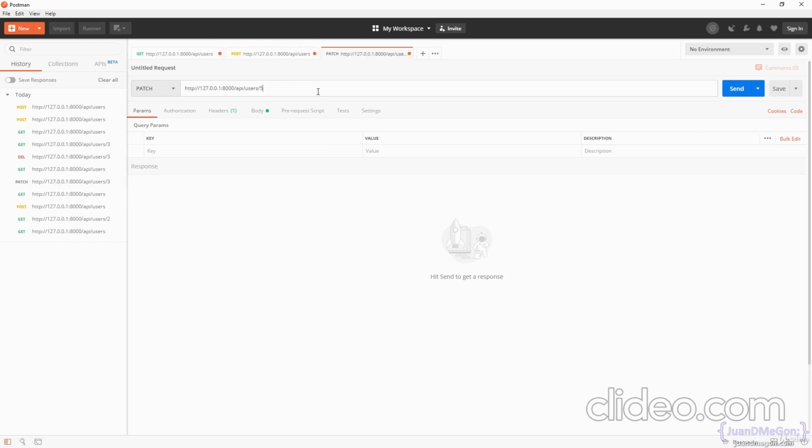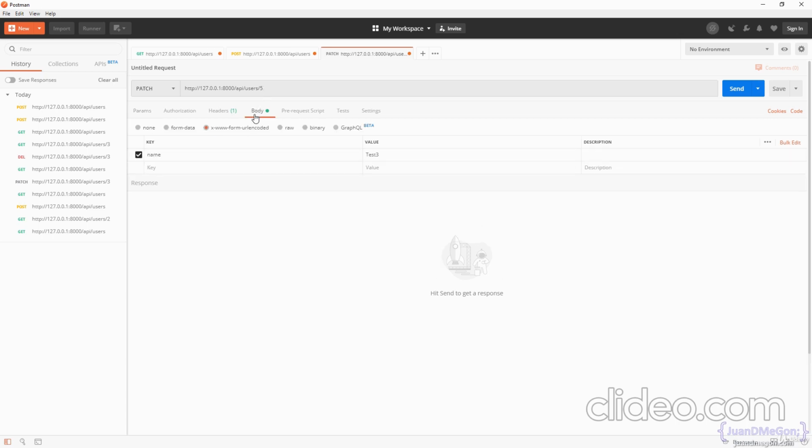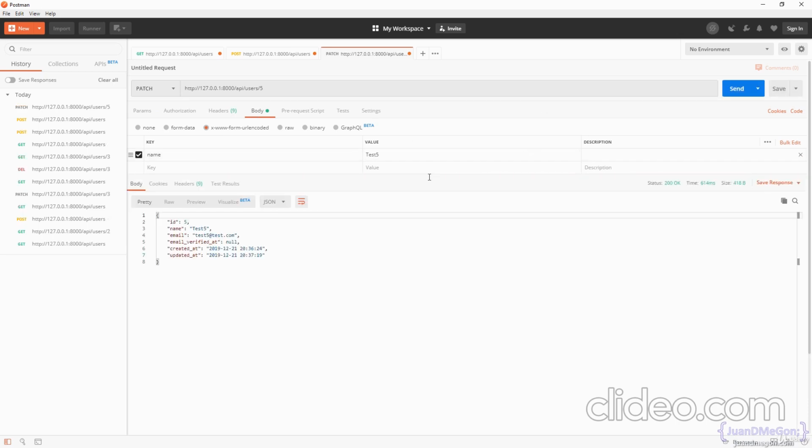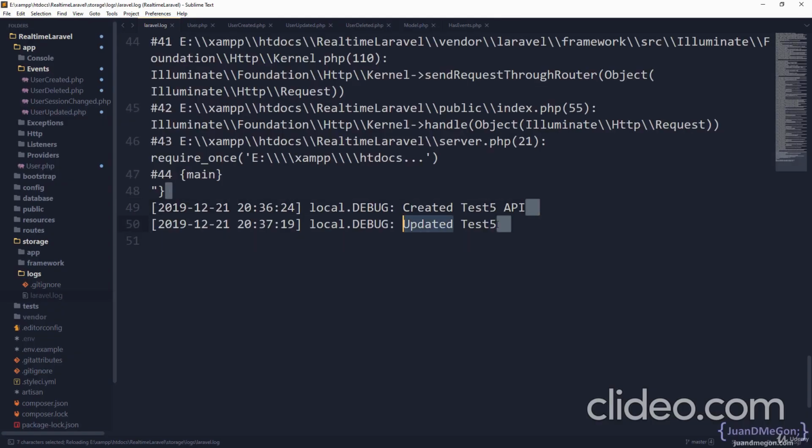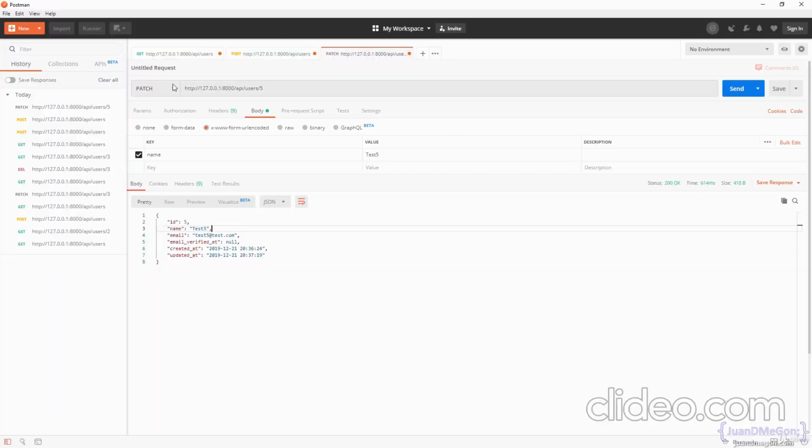Now let's try to update this user, sending a patch request to this ID, which is going to be number 5. Let's go to the body, and there we are going to change the name only to test 5. Let's send. There we have. So if we go to the log, there you have updated test 5 with that new name. And let's remove that same user, sending a delete request.